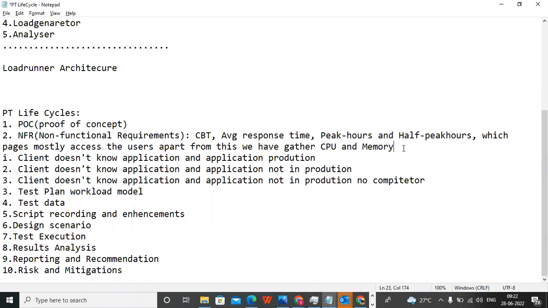Maybe sometimes the client also doesn't know, because he doesn't know the performance testing point of view. He doesn't know what the CBTs are, what the response time is, what the peak hours and off-peak hours are, or what the CPU and memory are. He doesn't know anything. So at that time we can consider three cases.